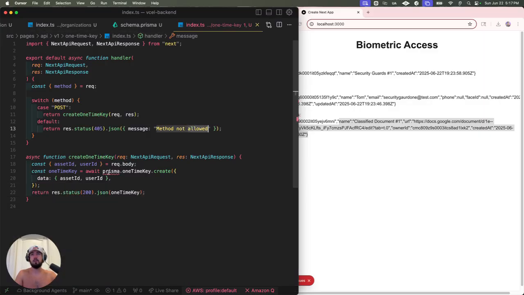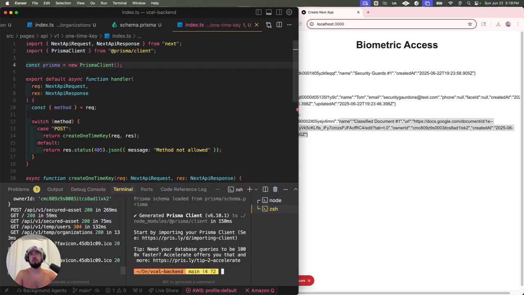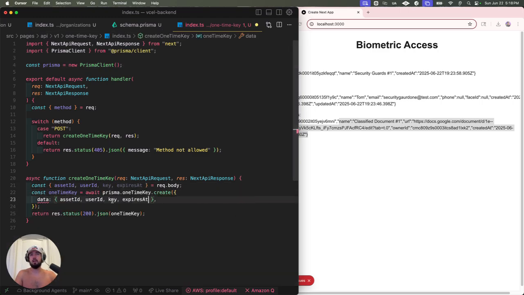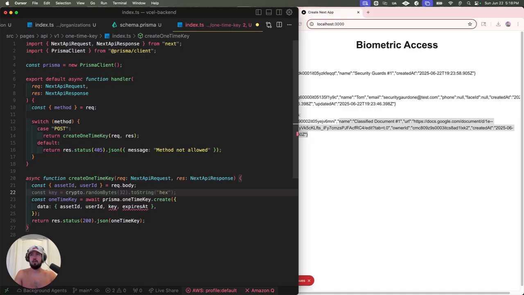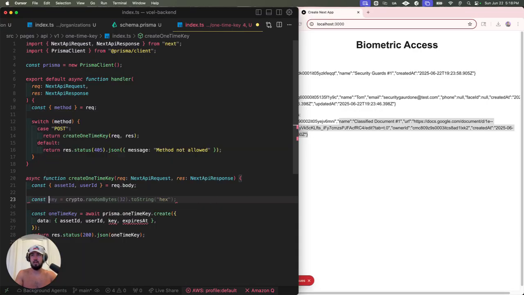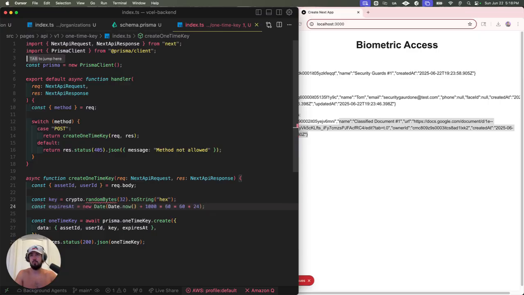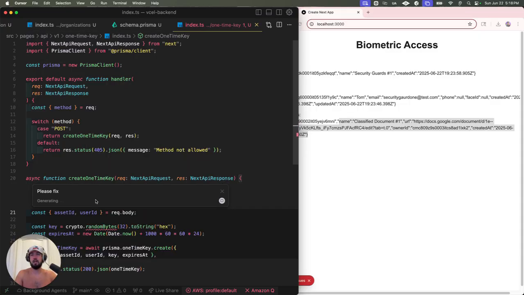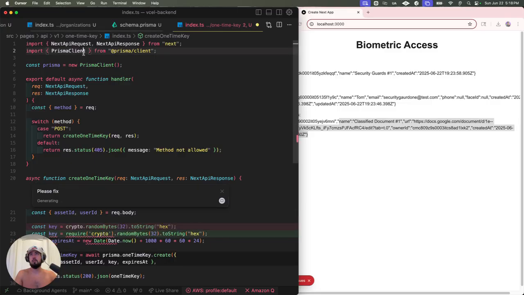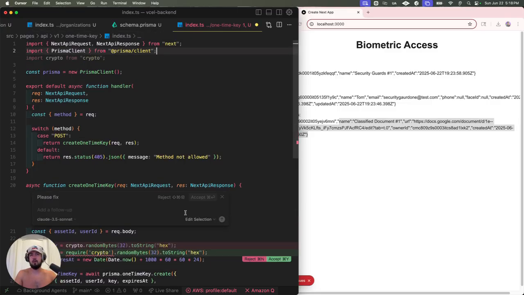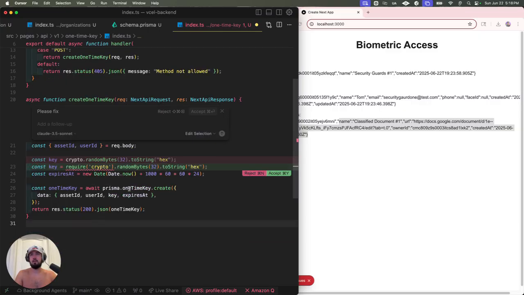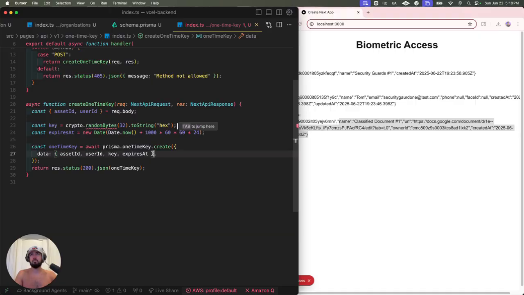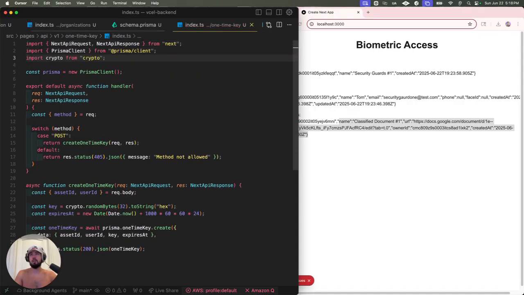Okay, npx prisma. Oh, can't find Prisma. Need Prisma client. Boom. And data expires at. Okay, so create one-time key. How are we going to build a key? const key equals crypto. That's perfect. A random byte. And let's bring that package in. Let's check that. There's a crypto package. Oh, there.